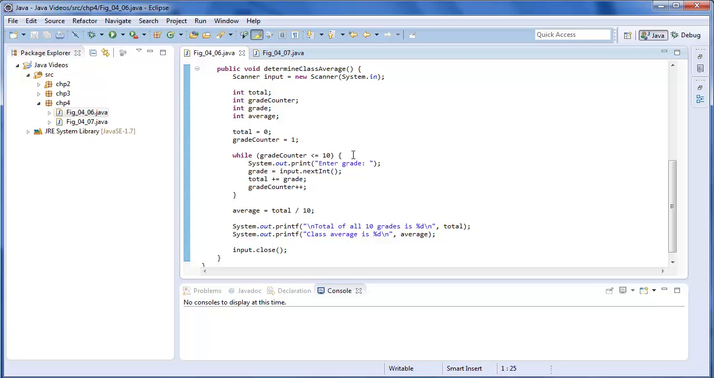One of the more powerful and necessary things we need to do with computers is to be able to loop. And loop just allows us to do things repetitively. This saves us doing repetitious code, and it makes it easier to maintain code. So here we're going to enter 10 grades.